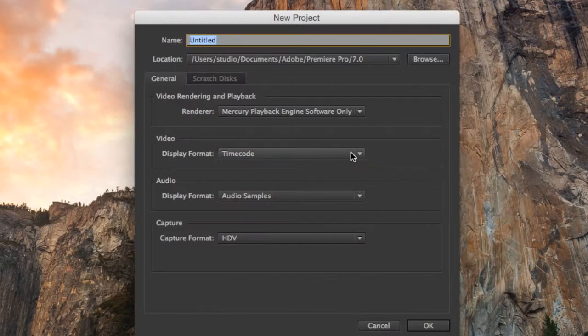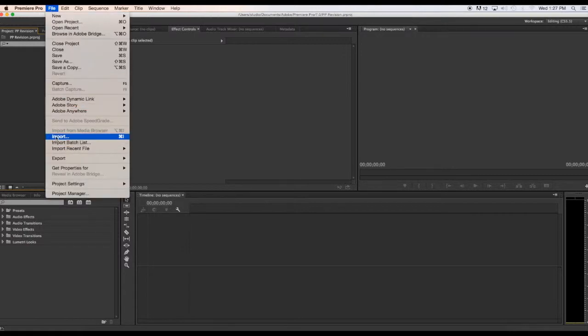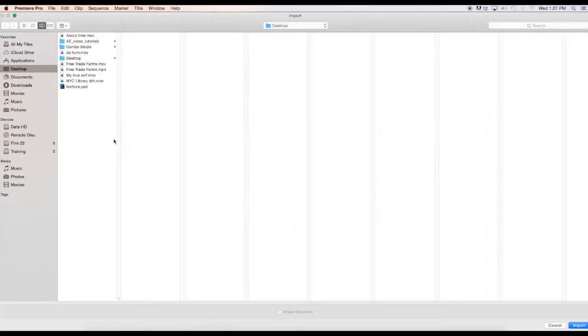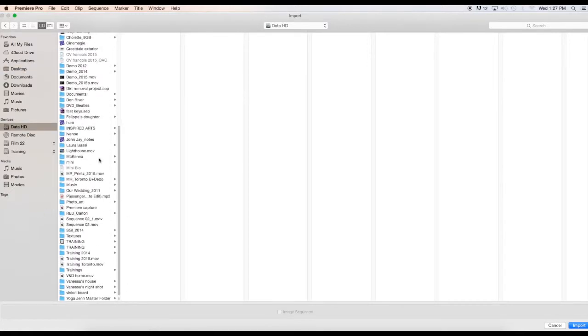I will create a new project by clicking on the new project window and call it Premiere Pro Revision. And I'm going to File, Import, and I'm going to gather some media. Selecting a folder, I can browse through my system and find different folders.